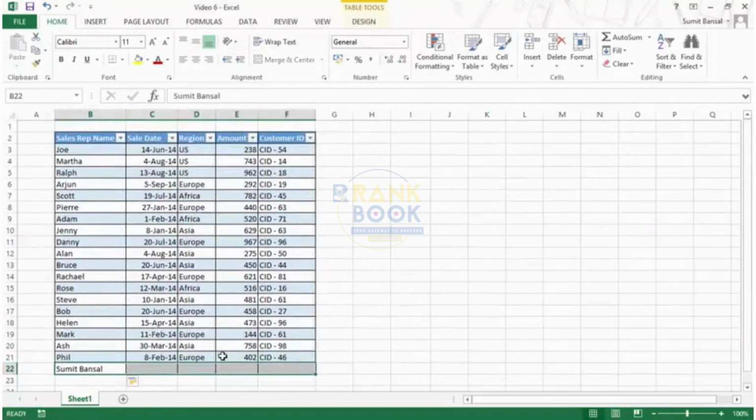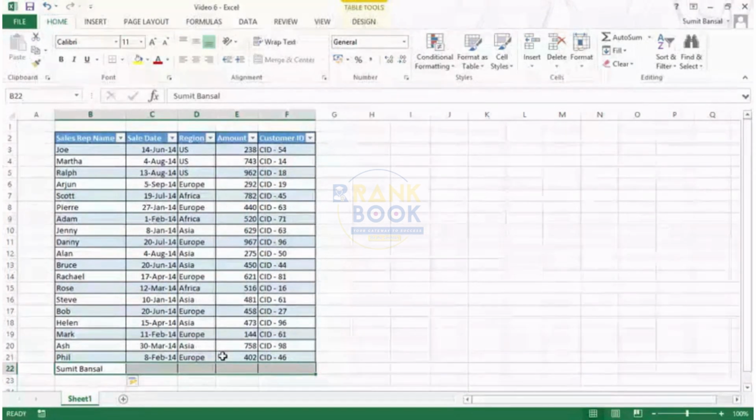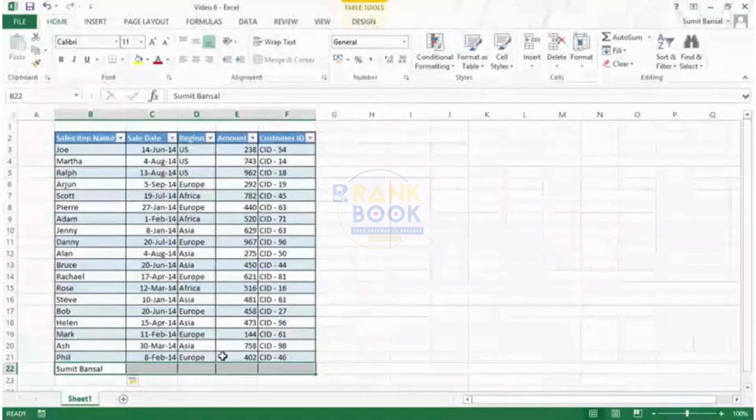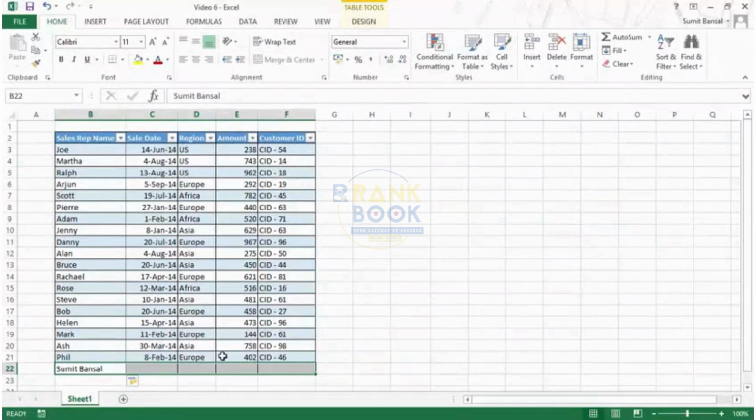So this is a good feature in tables. You do not need to change this range again and again to tell Excel that this is the new data and now this should be a part of the table. All you need to do is just type, and Excel will identify this as a new data entry and put it as part of the Excel table.